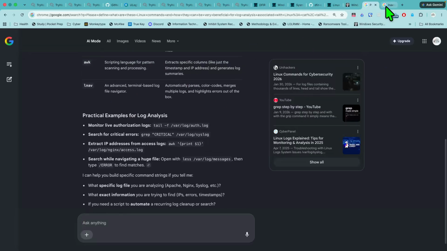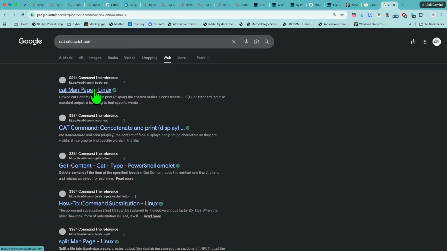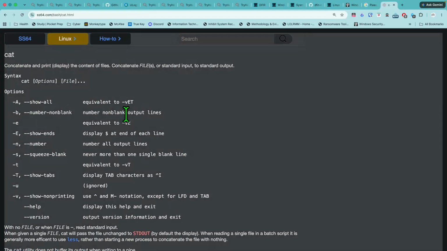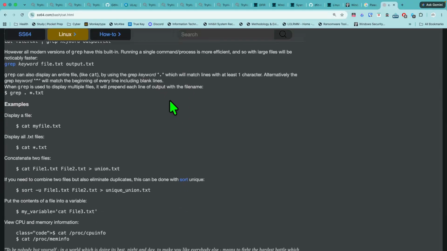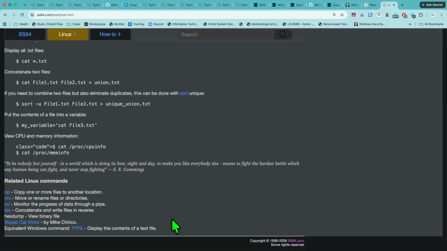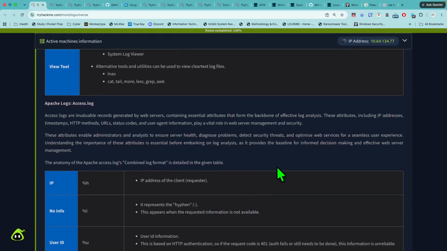Also, as another example, let me give you a better example. Let's do cat. Now we got the cat man page. And now we can see what the cat command is, the syntax, options, and overall really beneficial on how to use the cat command as well. All right, now Apache logs.